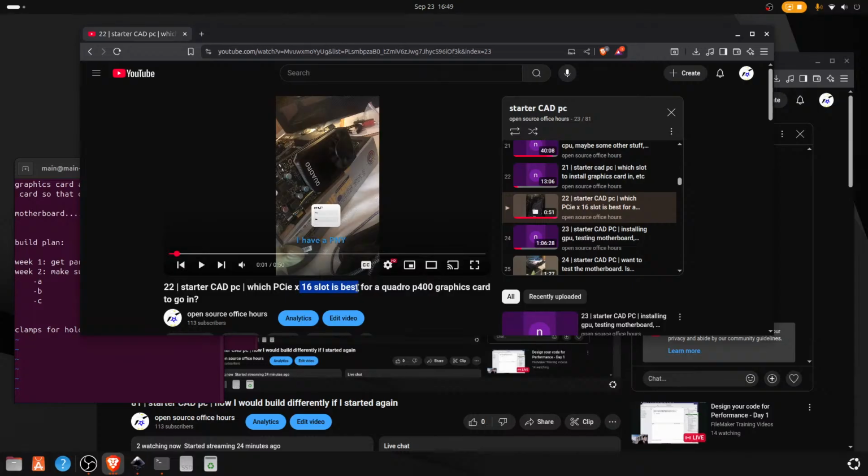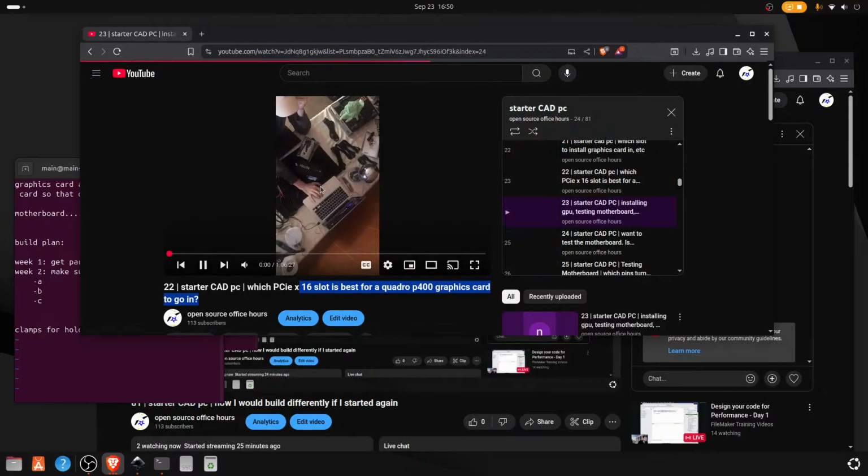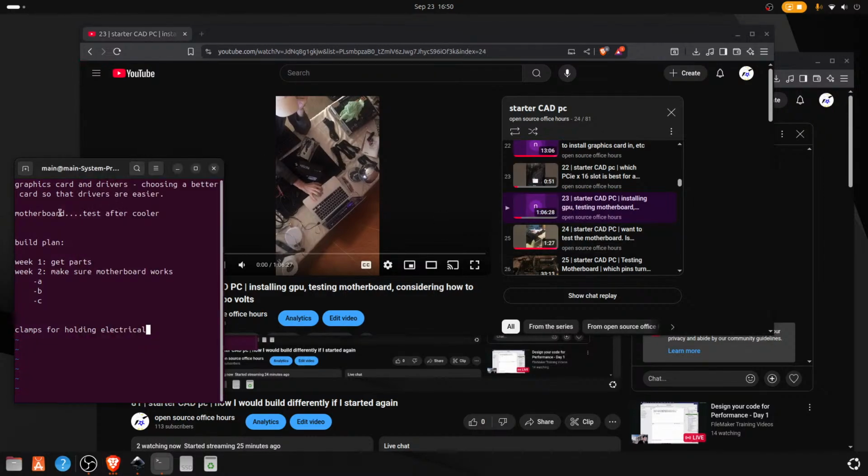So the internal graphics card slot, it's the same deal. You can check the CPU or the motherboard diagram, and it'll usually tell you. I think that's what I checked. But yeah, I don't think I would do any of that differently. Installing the GPU, testing the motherboard. All right, because we're here, this is this part.